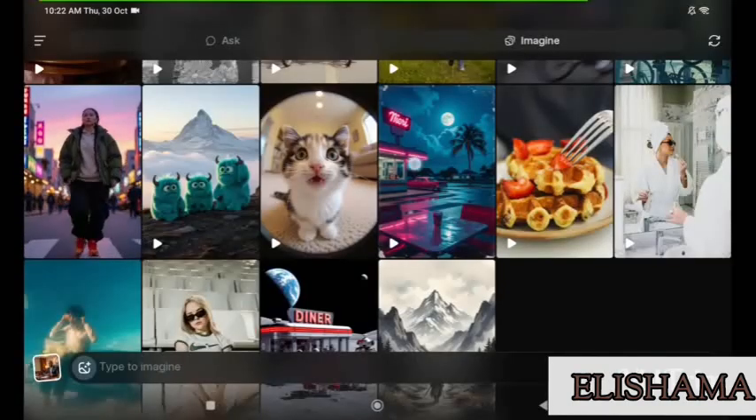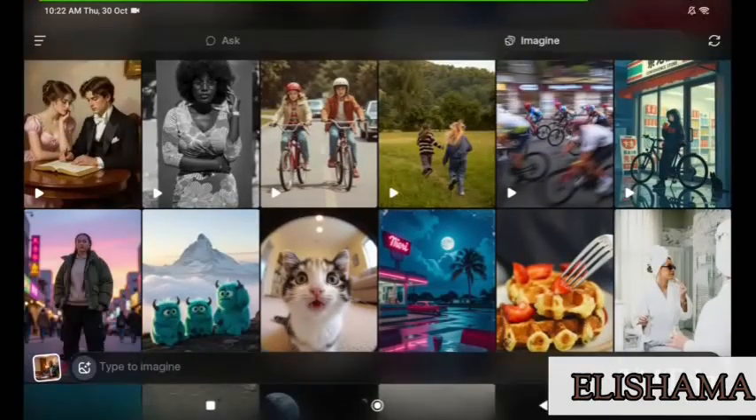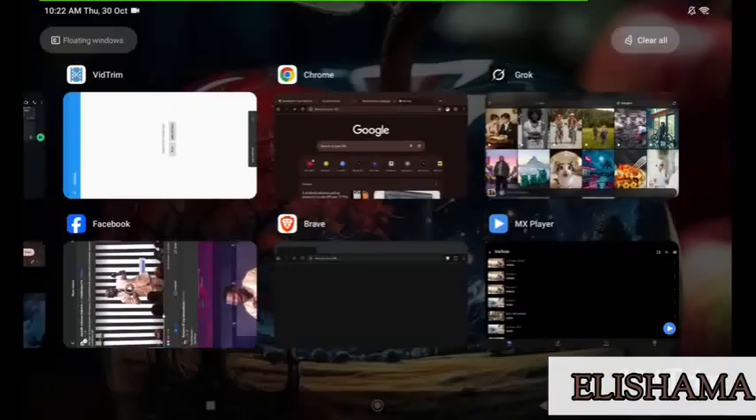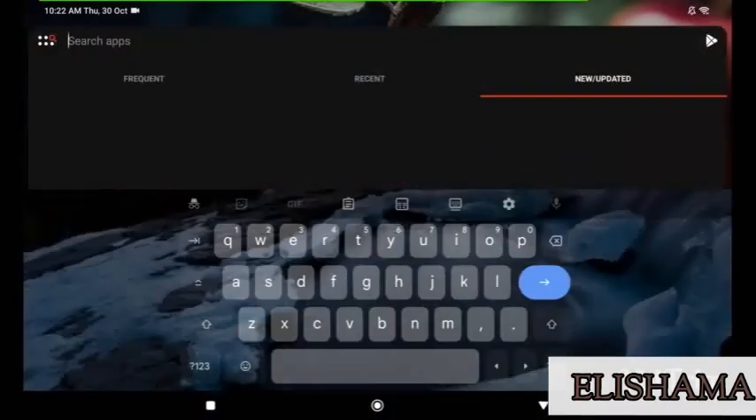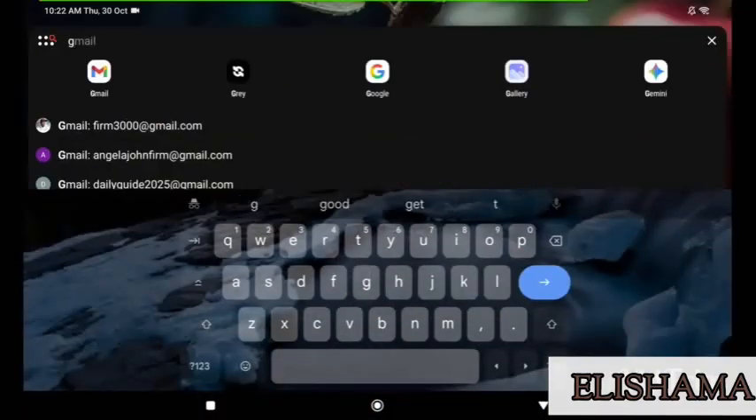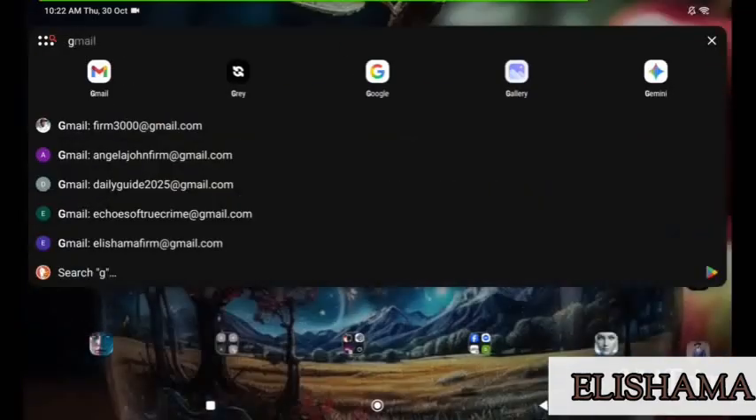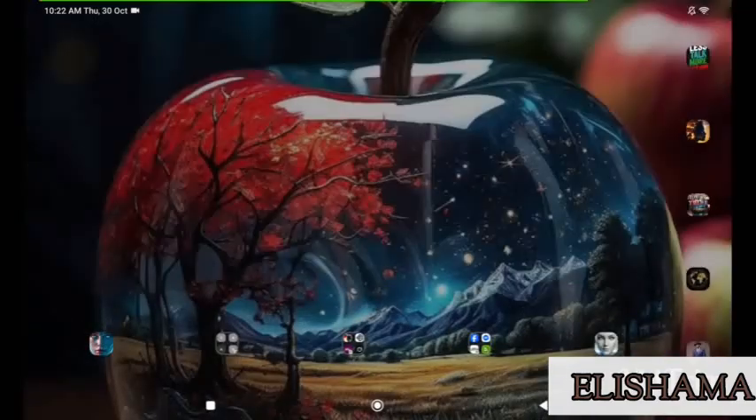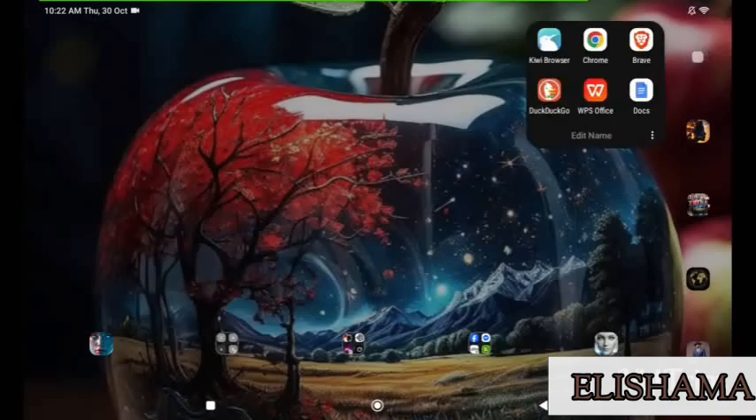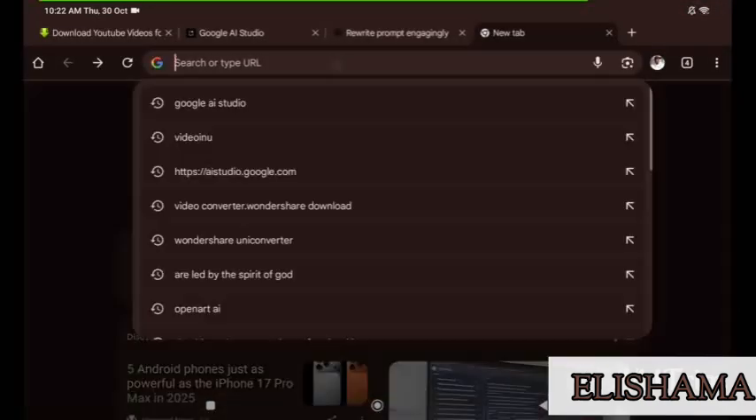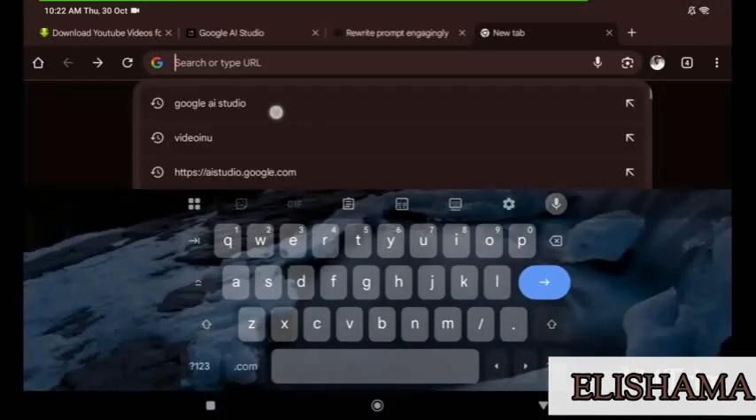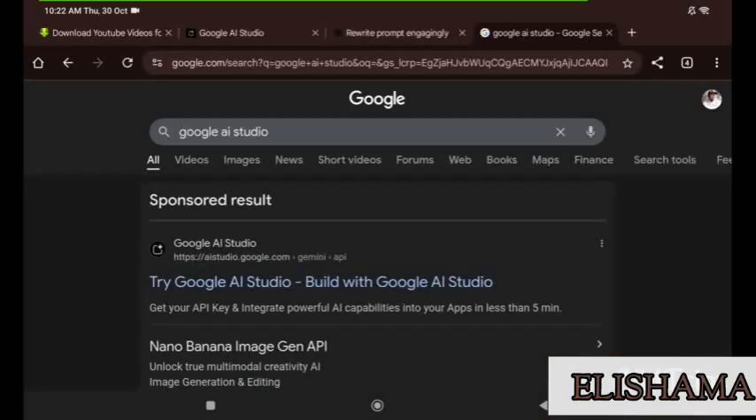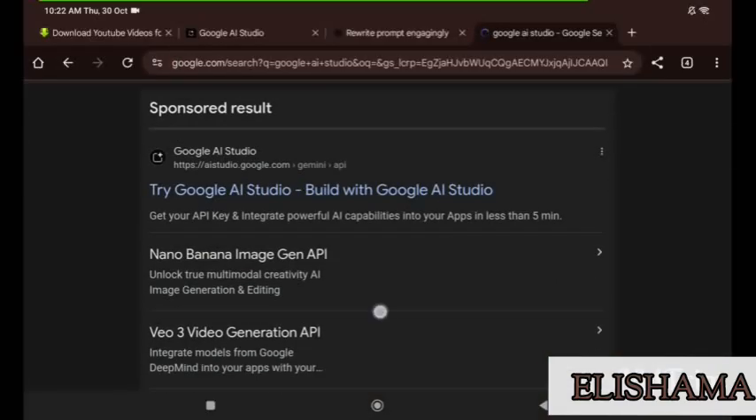Now, the first site you want to go to is this. We are going to make use of this site. Just go to your Chrome browser, okay, type in Google AI. This is it, this particular one. Just type in Google AI. You see it now. Google AI Studio.